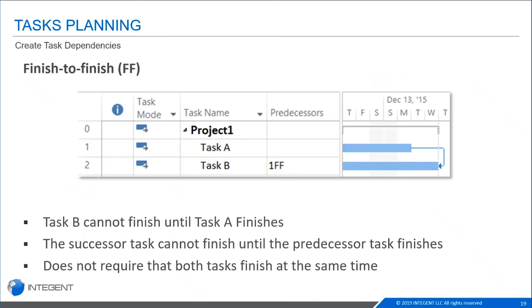So the third type of dependency we're going to talk about today is the finish to finish. The finish date of the predecessor task determines the finish date of the successor task. Similar to start, it does not require that both tasks are finished at the same time, but it does require that the first task is finished in order for the second one to finish. So in the image up here, you can see that's noted by the 1FF for finish to finish in that predecessor column. And then in the Gantt chart, it's the end of the tasks, the finish of them, that's connected between the two.